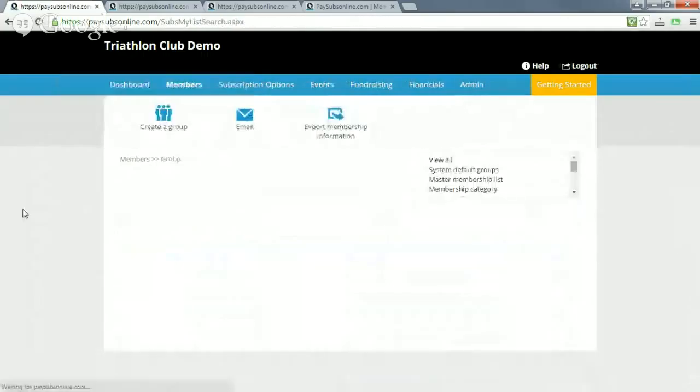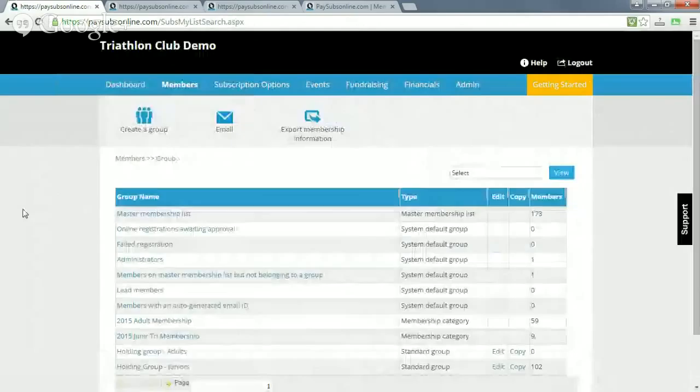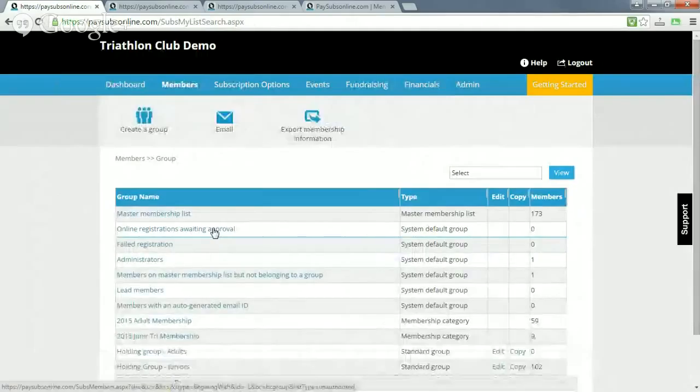I'll come back over here. The next is online registrations waiting approval. So if you set the system up not to take payment at the point of registration, they'll end up here, where you can review their information, and you can approve them or remove them. Perhaps somebody's gone to register and submitted some of their information but didn't complete the checkout process there, where you approve them and then they can log in and pay.